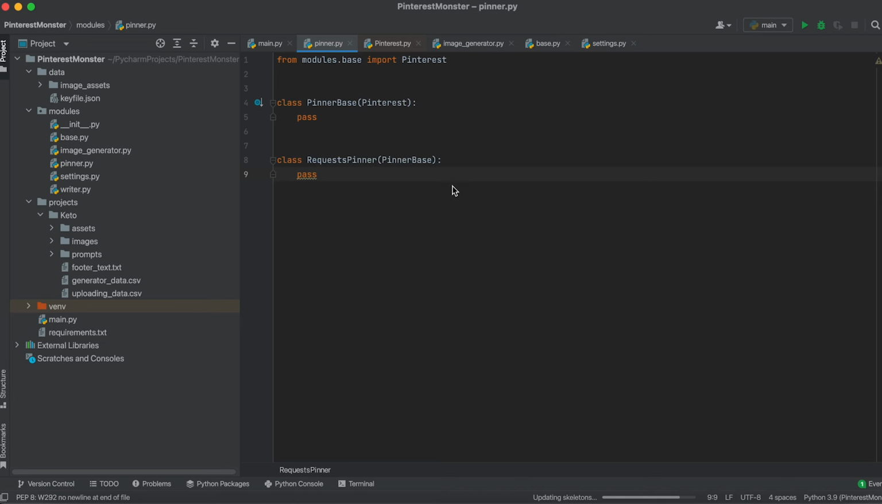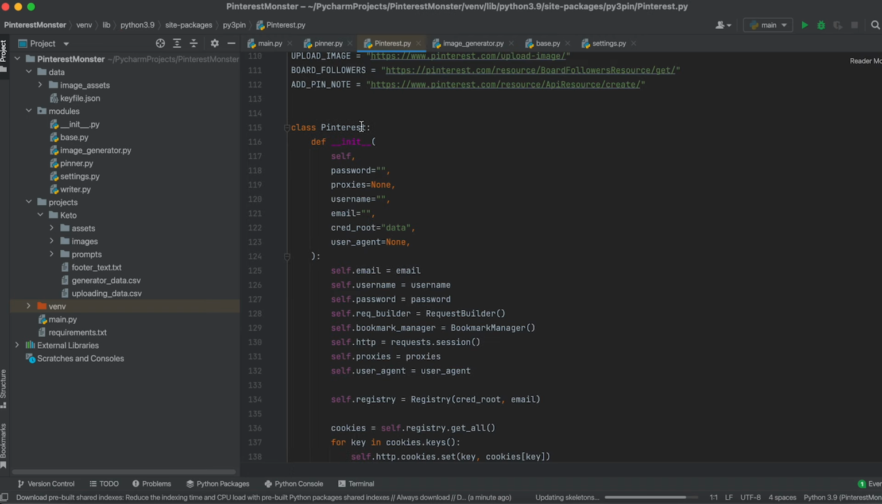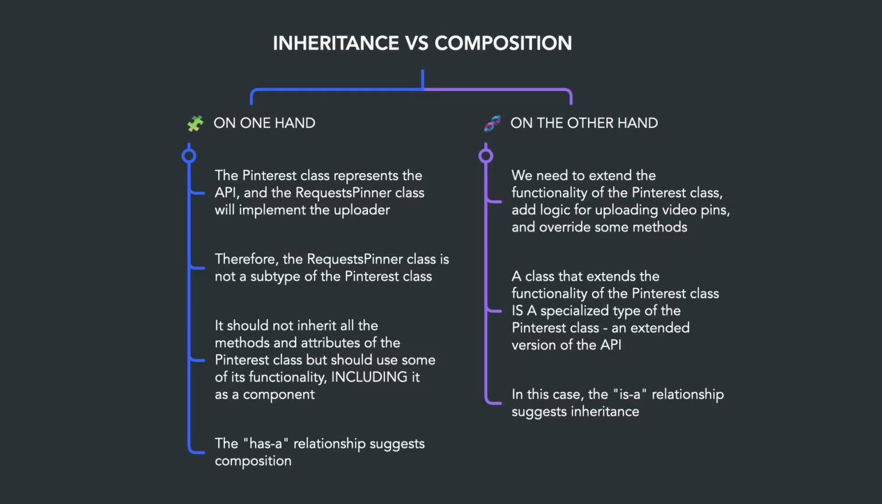Let's now reconsider our RequestsPinner class. We need to access the interface of the Pinterest class from the py3-pinterest package. Let's make a choice between inheritance and composition. Analyzing the relationship between classes, here we face a dual interpretation. On one hand, the RequestsPinner class is not a subtype of the Pinterest class. It should not inherit all the methods and attributes of the Pinterest class, but should simply use some of its functionality required for the uploader. In this case, the "has a" relationship suggests composition.